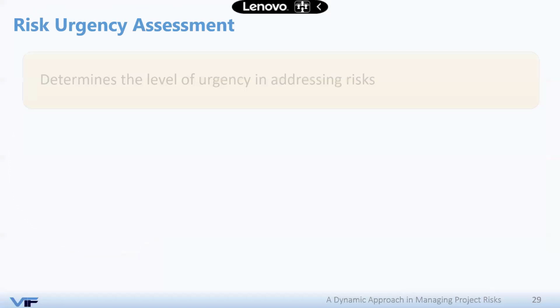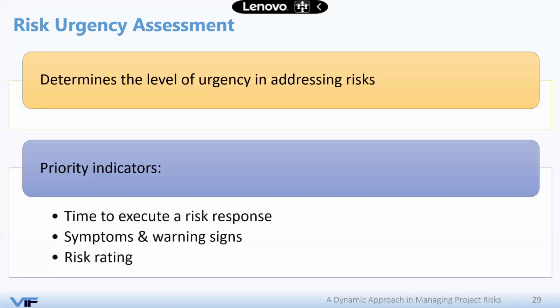And risk urgency assessment is very important because while you are doing the qualitative, you might see priority indicators that you need to take some action immediately, even before you do developing strategies and quantitative analysis and such. So here we consider 3 factors, which is the time to execute a risk response. The nearer we need to execute a risk response, that means it's urgent. The triggers or warning signs and the risk rating, if it is high, indicate that there is a priority here and we cannot wait until we reach the developed strategies step, and we need to take an action now.